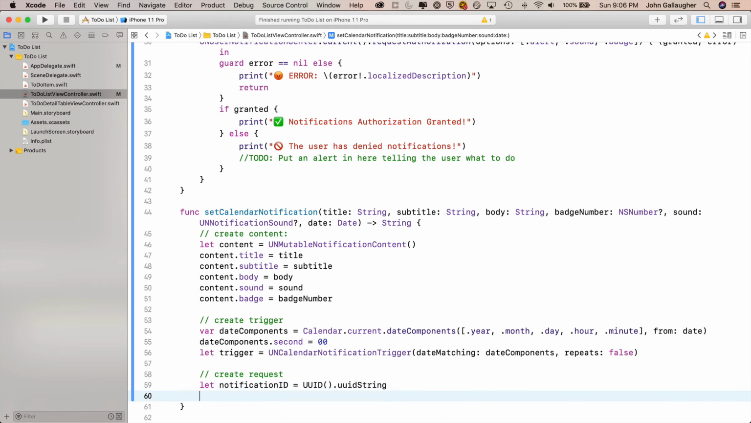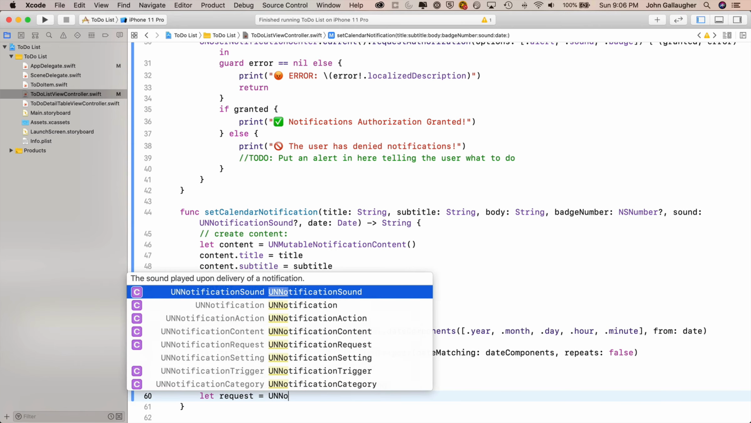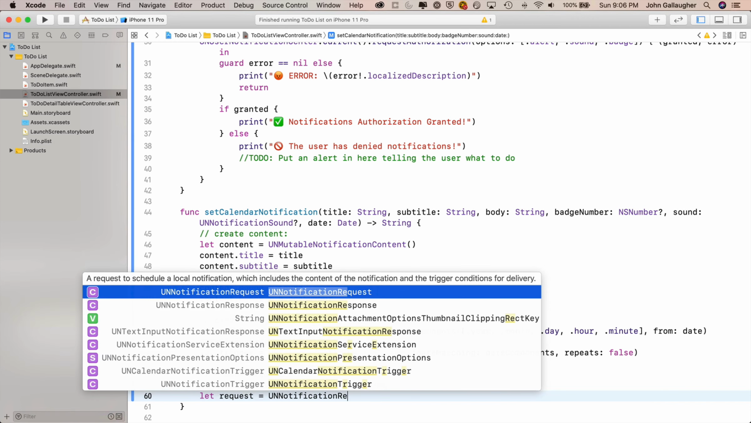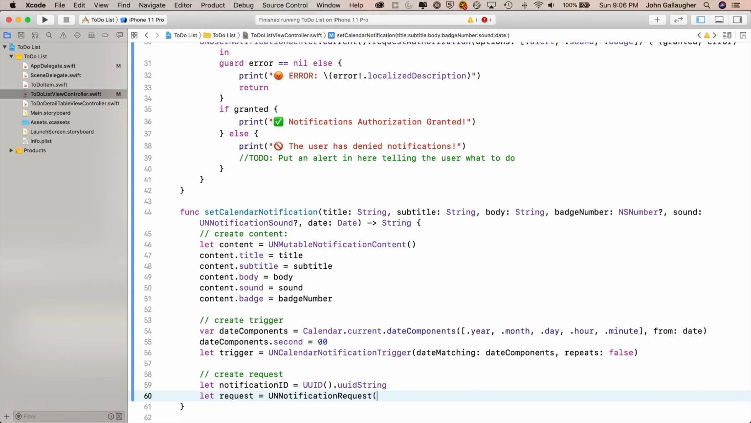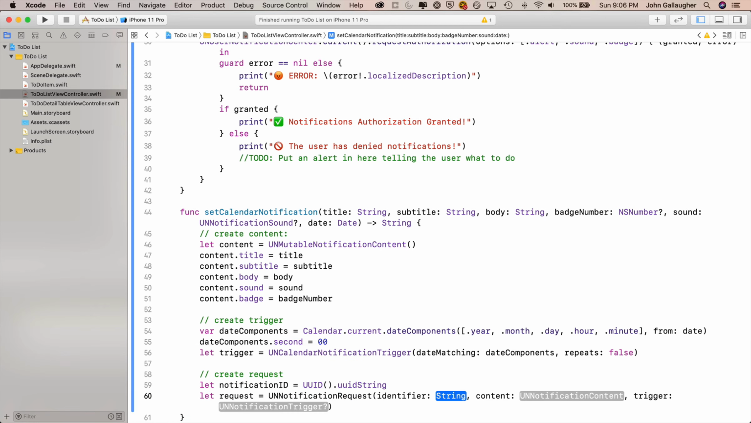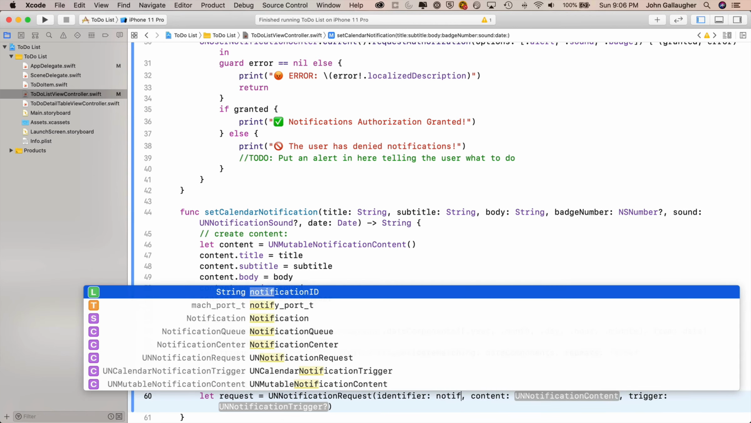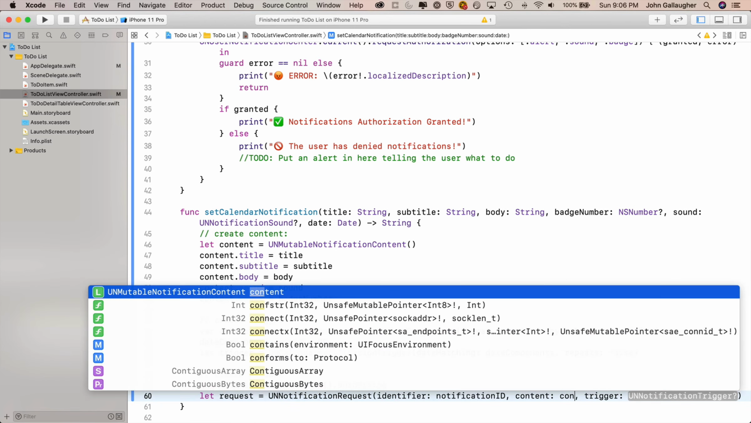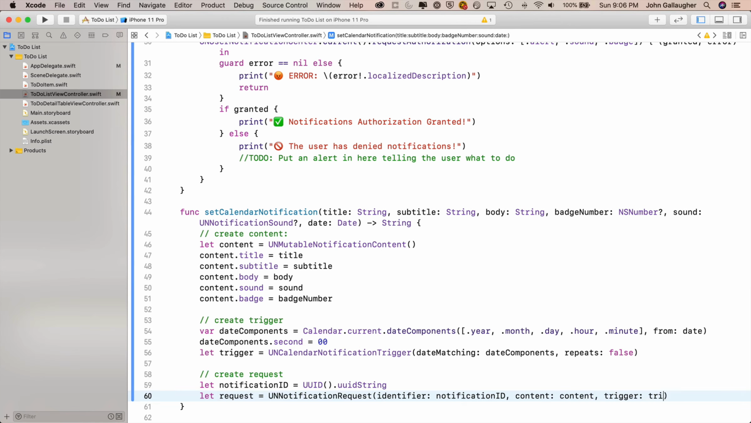Now let's create the request. Let request equal UNNotificationRequest. Look what code completion says: a request to schedule a local notification, which includes the content of the notification and the trigger conditions for delivery. This is what we want. Press return. Open parens. Be sure to choose this one with the identifier, content and trigger. Press return, and for our identifier, it's notificationID. For our content, it's content, and for our trigger, it is trigger.